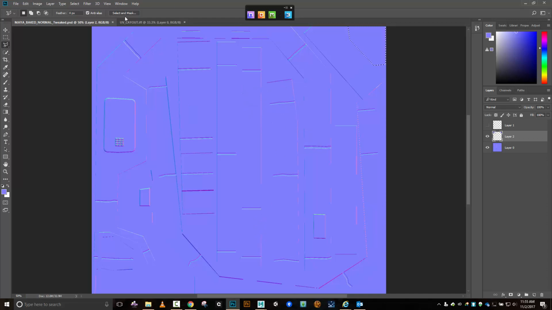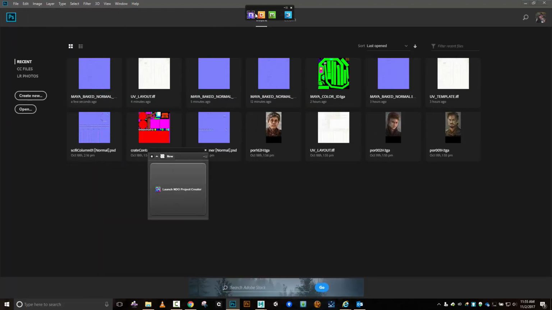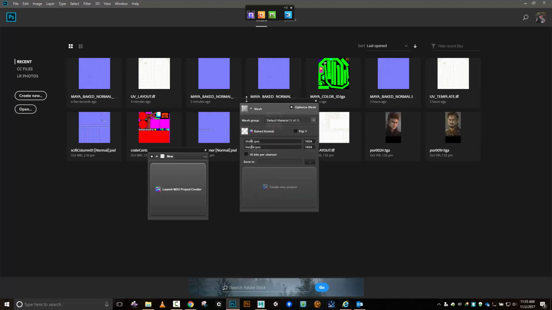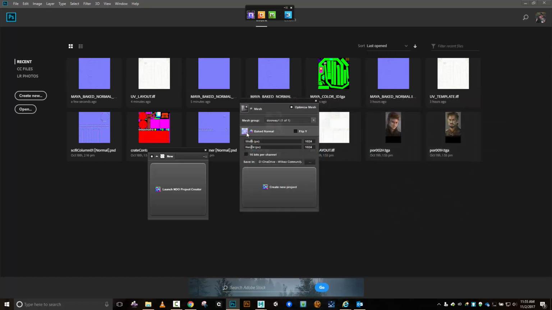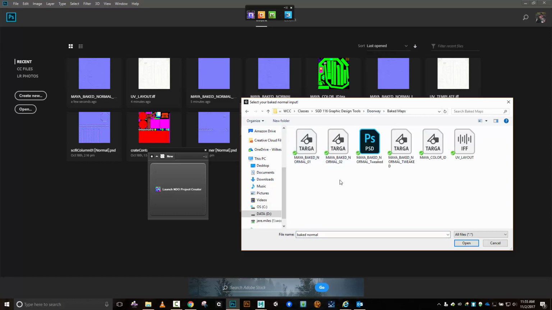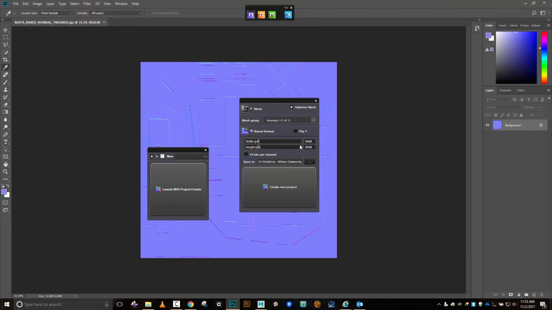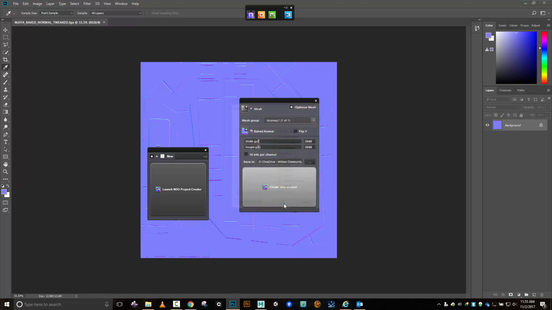So let's see how all of this comes together inside Quixel, inside nDo specifically. So I'll bring up nDo, launch my project creator. My mesh is going to be my doorway, which we worked on that OBJ a little while ago. My baked normal is going to be the baked normal I just tweaked. In my baked maps, it is Maya baked normal tweaked. I'll open that one. I'm going 2048. It picked that up. Where do I want to save this? I want to save this in OneDrive, in my nDo folder right there. Okay. And let's go. Boom.